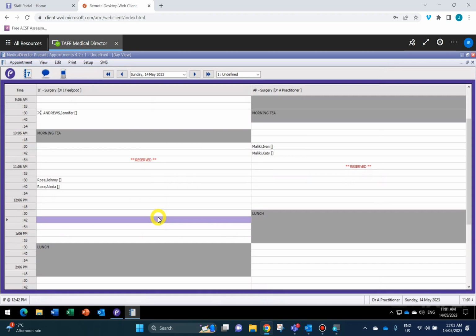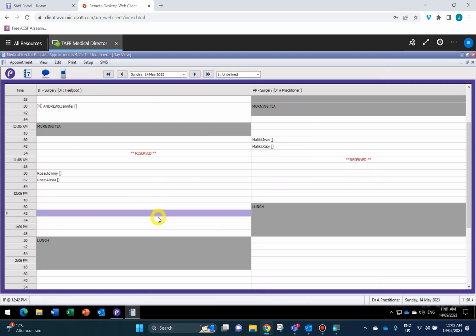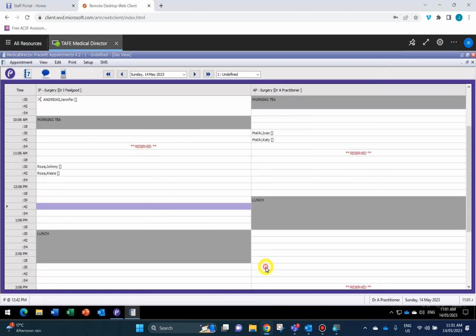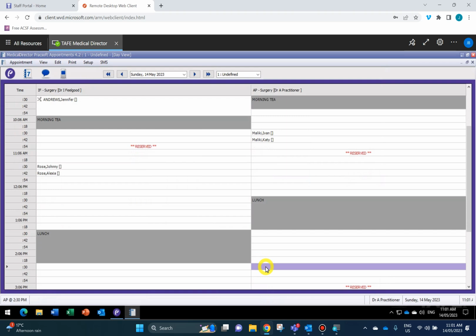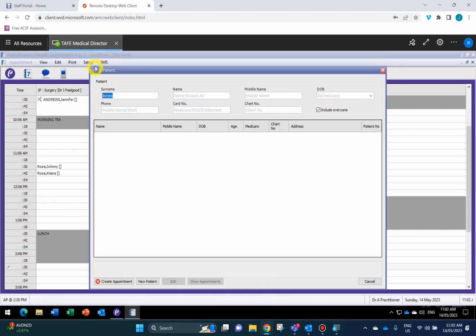Now I also have a new patient who has called and they're requesting an appointment at 2:30 with Dr. A practitioner. So to add an appointment for a patient that hasn't yet registered with our practice by completing a registration form, I'm going to type in his details. So his surname is Jones. And then I'm just going to, again, click enter to get this select patient menu up. And then I'm going to type in the rest of the details that I have available for him.